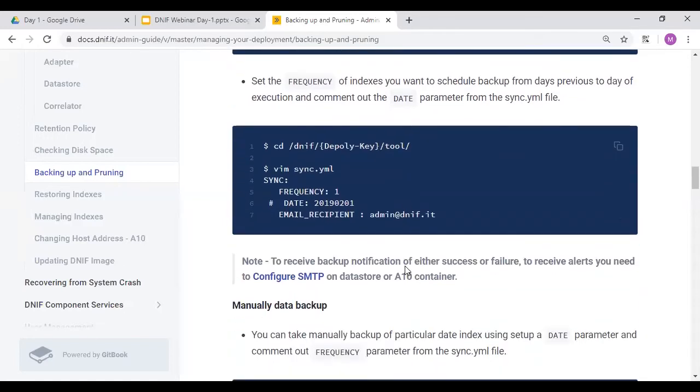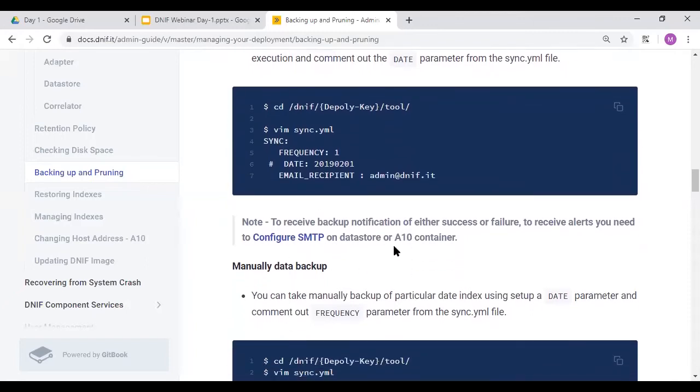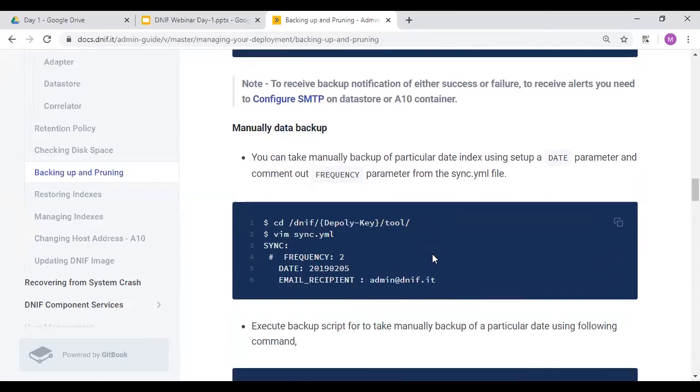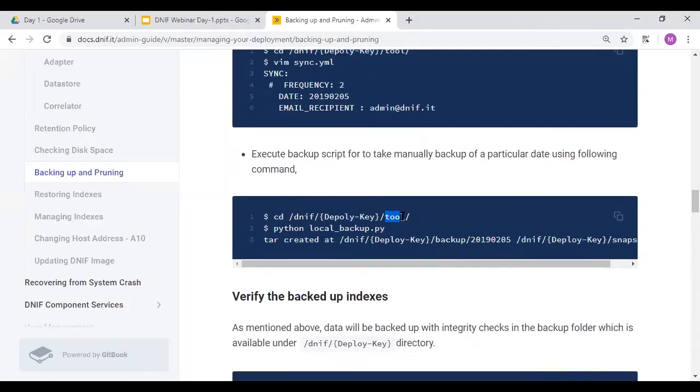The second is how you are going to take a manual backup. You don't provide the cron number, you just provide the frequency. This is the YAML configuration: when do you want to start taking backup? Second, you provide the path. Means you just manually run python local backup.py. You can see there's a tar file which gets created at the backup location and the snapshot location.